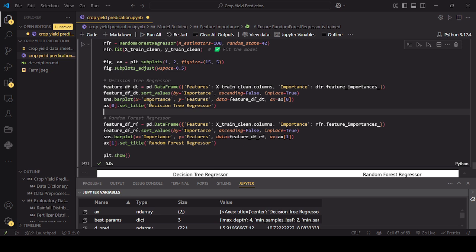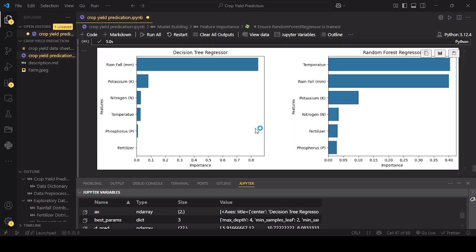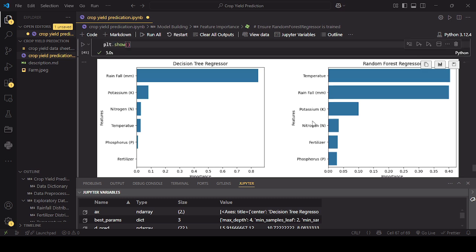Okay, then we can see in the decision tree method, rainfall is the maximum, in that soil moisture as this, this and this, and fertilizer as this. And in the random forest, temperature as this and this and this.